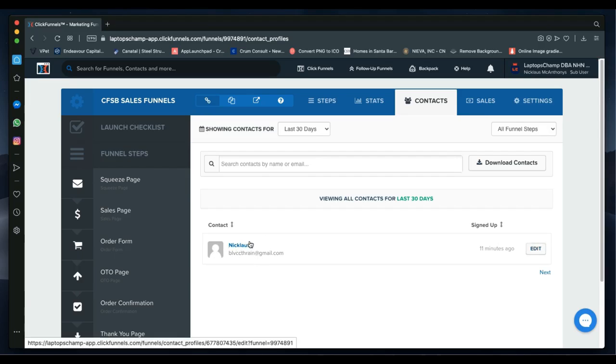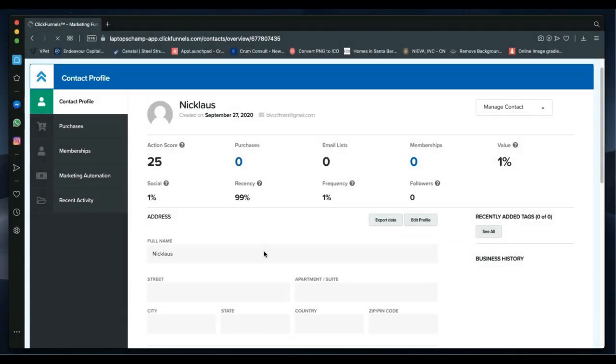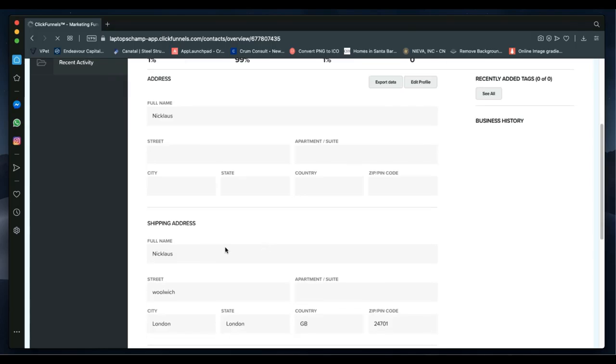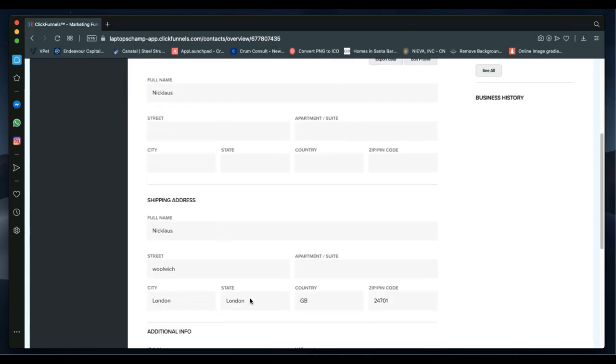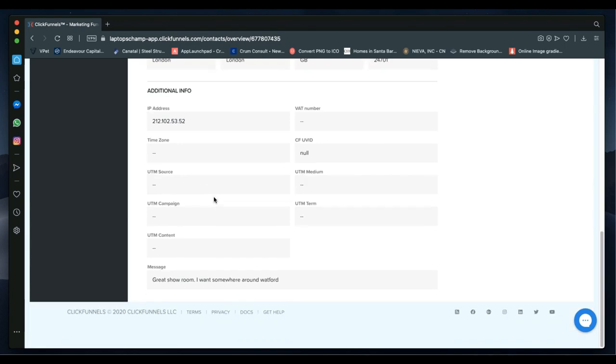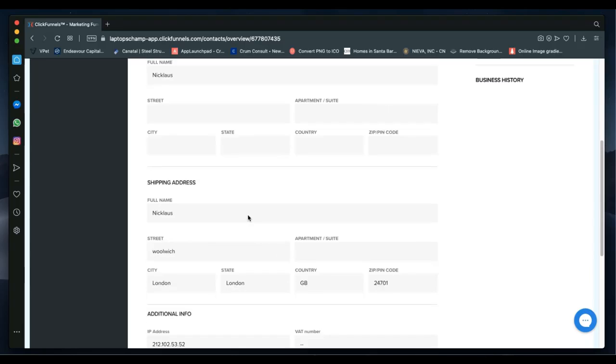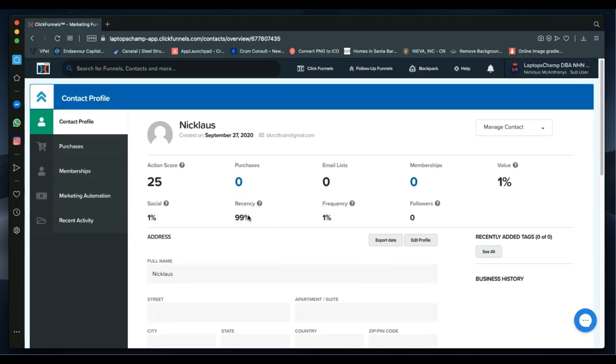If you remember when I put this one in, I was about to make payments. So I edit it, because I want to see more about this contact. I edit it, and it opens up the details. So you can see my name, my shipping address, Woolwich, London, Great Britain, a London IP address, and yeah, that's basically it. It gets all the information.